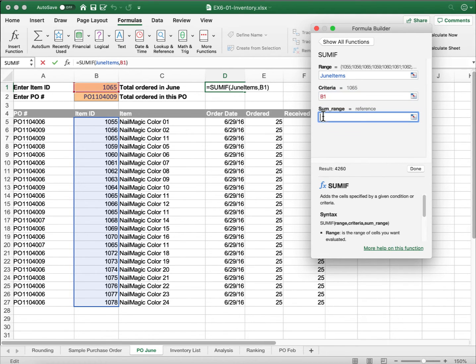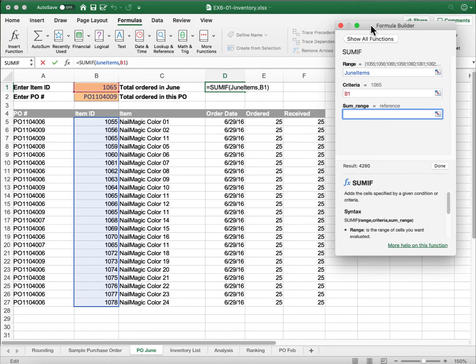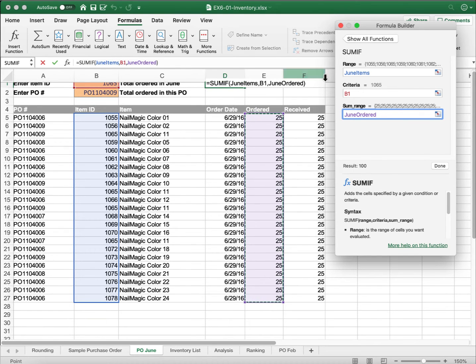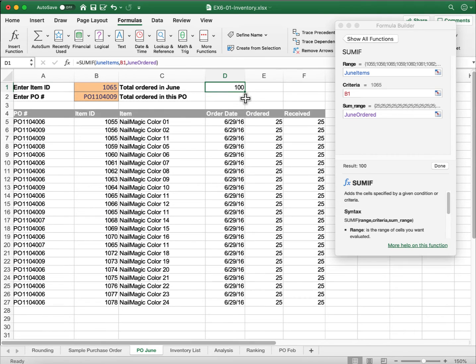Now what you want to sum up, that has a value of ID equal to 1065, are the following items, the ordered. Okay, and again you might see it in a file as from column E, E5 to E27. Okay, in our case here we have predefined naming for those areas. Don't worry about it, but that's the whole idea. Now we are done, just say done. Okay, and here's the value as we expected.